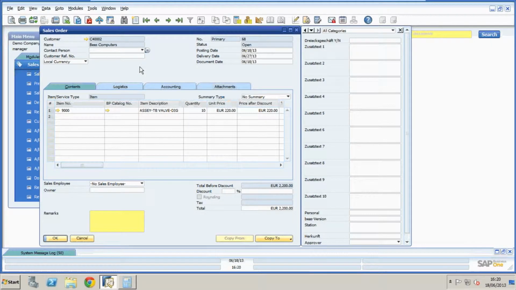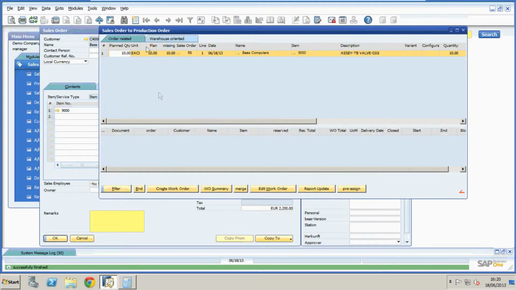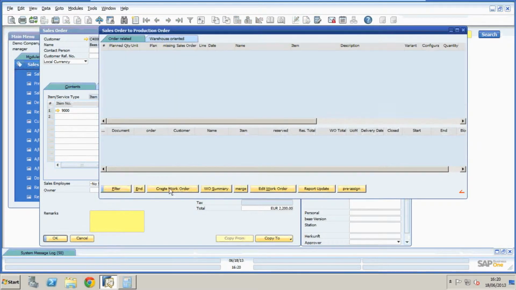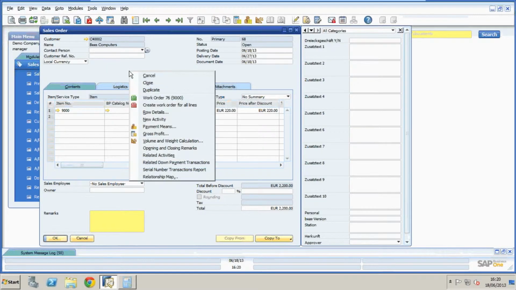Because this is a make-to-order item, I can link the work order directly to the sales order. So if I right-click, I get the option to create work order. Now I can see here my work order suggestion. So I'm going to create that work order. So I go back to the sales order. Now if I right-click, I can go directly into the linked work order.